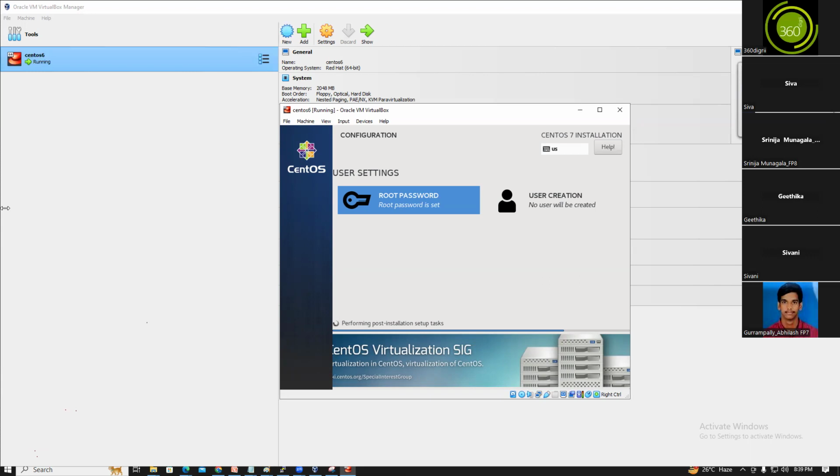Guys, we need at least 8 GB RAM on your laptop. Then only we can install CentOS 7. If you are using only 4 GB RAM, you cannot install CentOS 7, because we need 4 GB RAM just for installing Windows. Guys, does anyone know how to see the RAM?